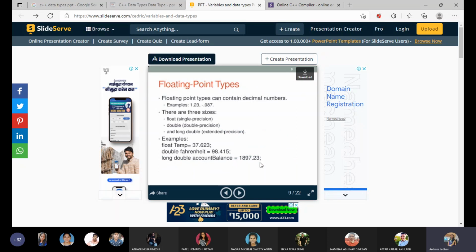Now next what you have? A floating point type. So what is a floating point type? It contains decimal numbers, or you can say fractional numbers, with examples like 1.23 or minus 0.087. So there are three sizes you have: float with a single precision, or otherwise you can use double with the double precision, and you have a long double which is also called the extended precision.